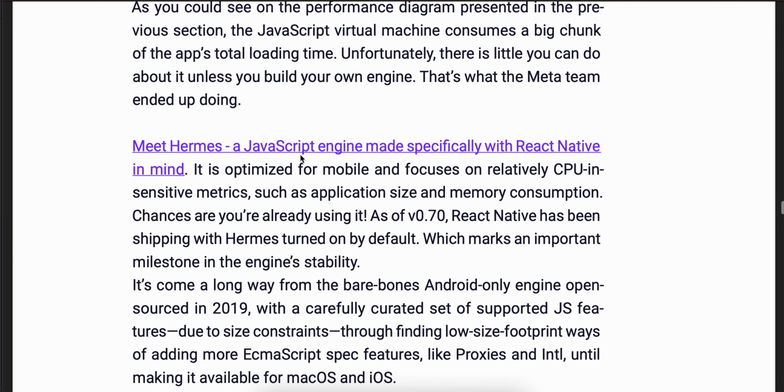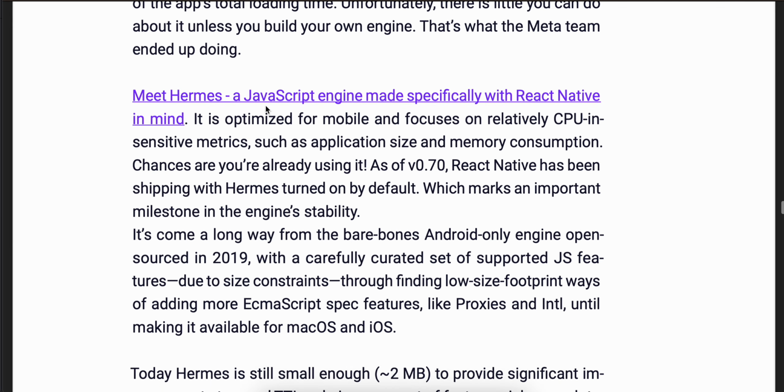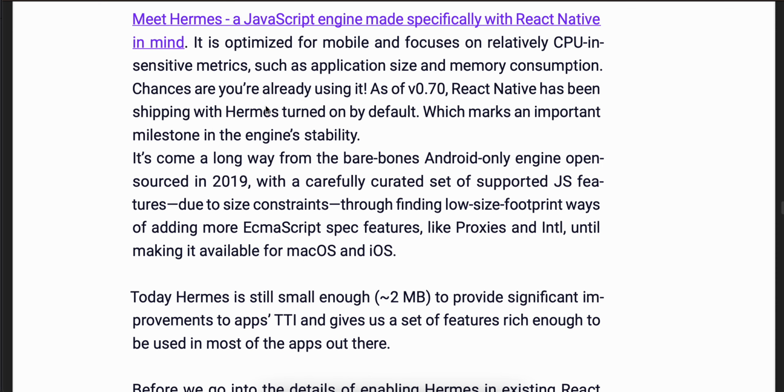That's what the Meta team ended up doing. Meet Hermes, a JavaScript engine made specifically with React Native in mind. It is optimized for mobile and focuses on relatively CPU insensitive metrics such as application size and memory consumption. Chances are you are already using it.